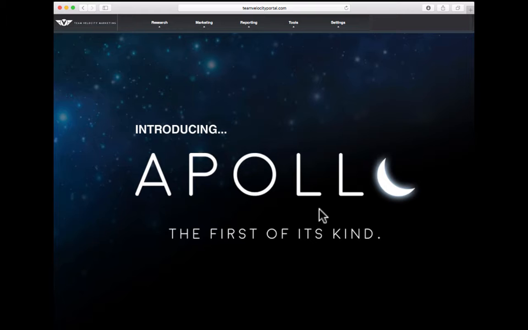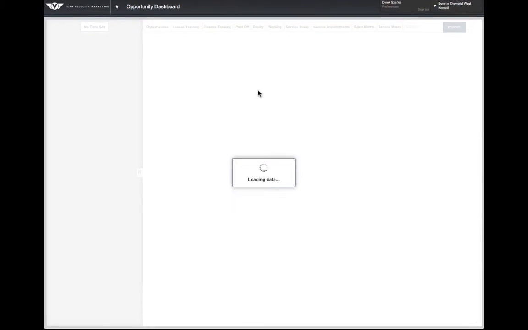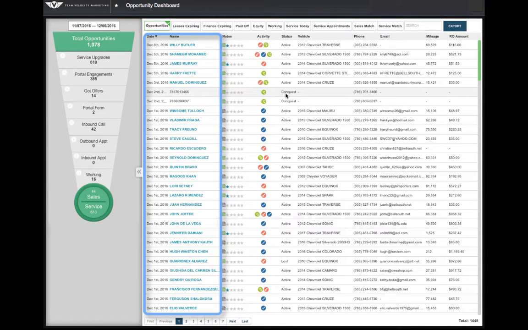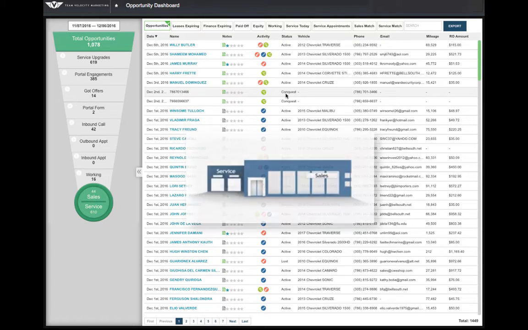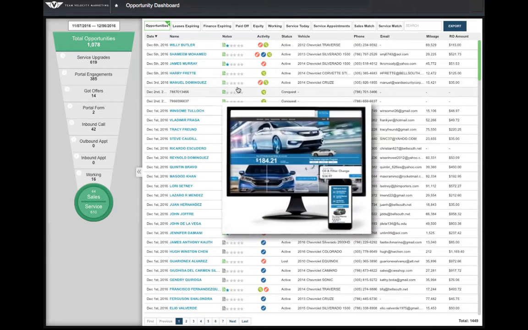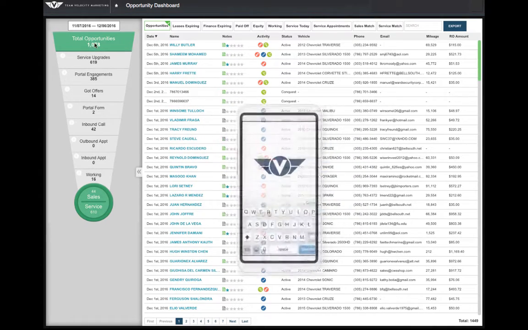Today we're going to be talking about a great opportunity in the reporting feature of Apollo. So let's go to the top navigation bar and scroll over reporting and select opportunities. What you'll see are customers who have engaged the dealership by coming into the service department or logging into their website using their personal PIN number or making a phone call.